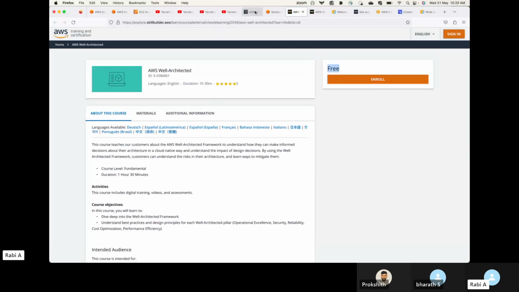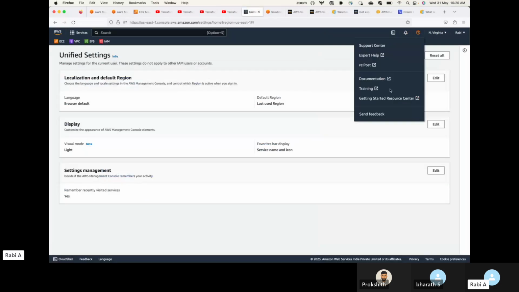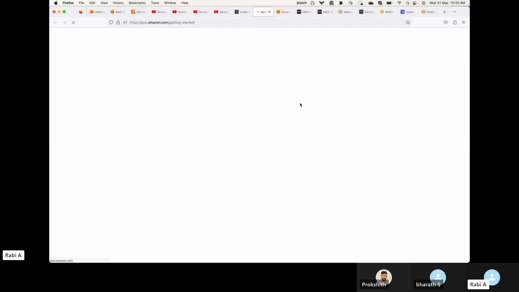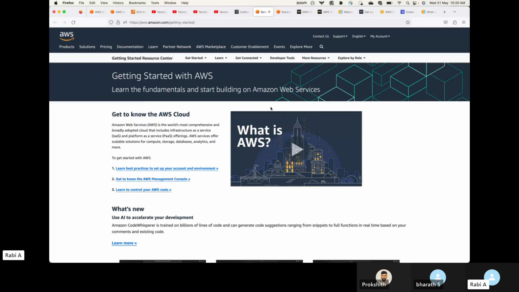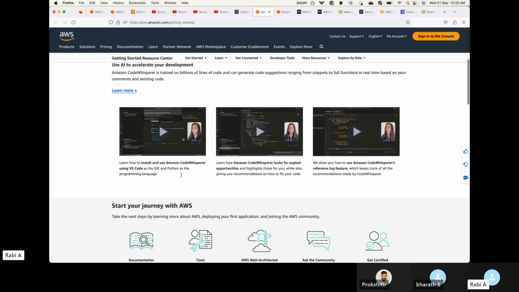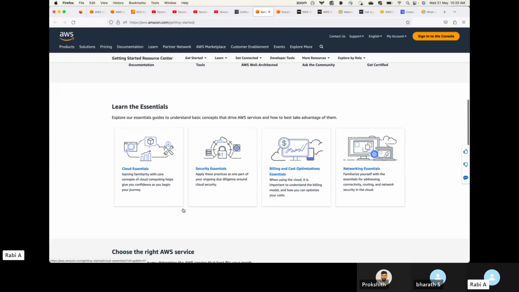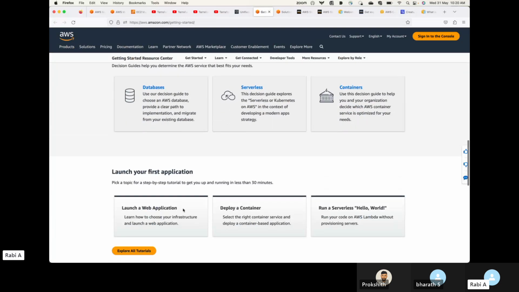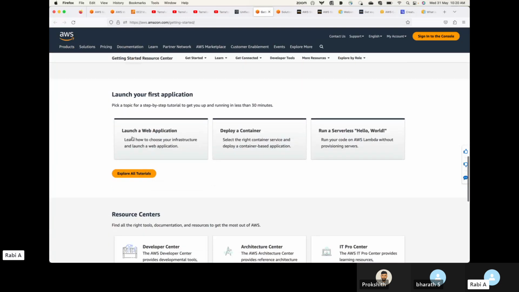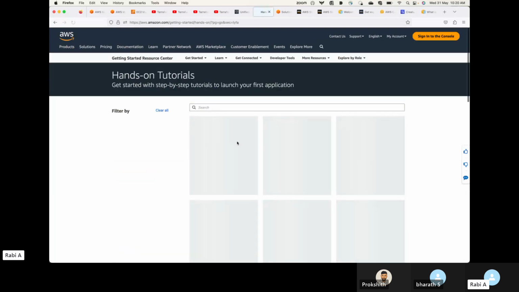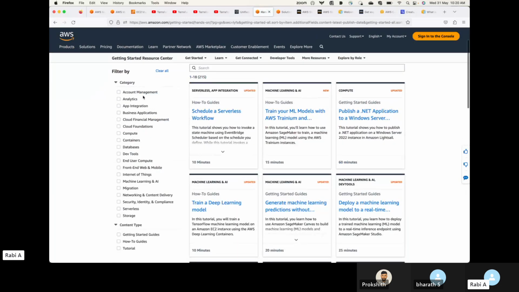Then you have your getting started resource center. Again, these are some hands-on examples that are available for you. If you want to do some projects just to get an understanding, you have that available as well. You can see launch a web application, deploy a container, run a serverless hello world, and you can explore the other trainings that are available, depending on your use case.